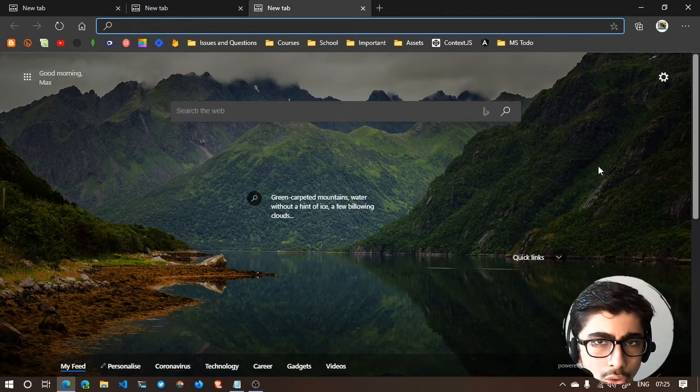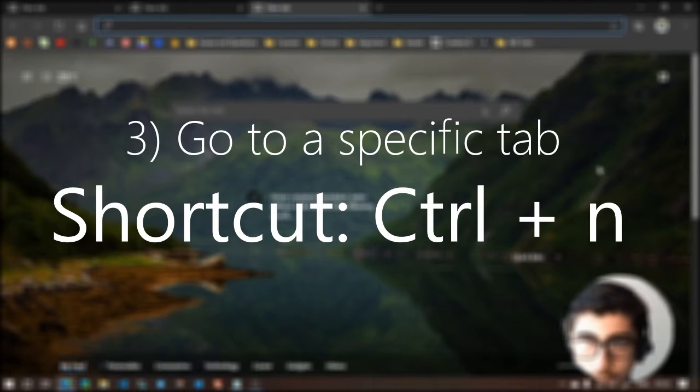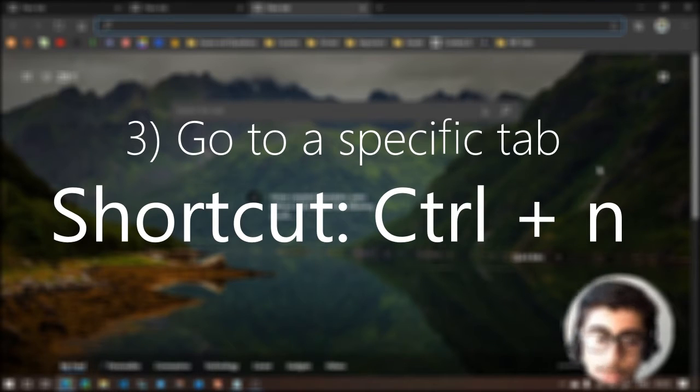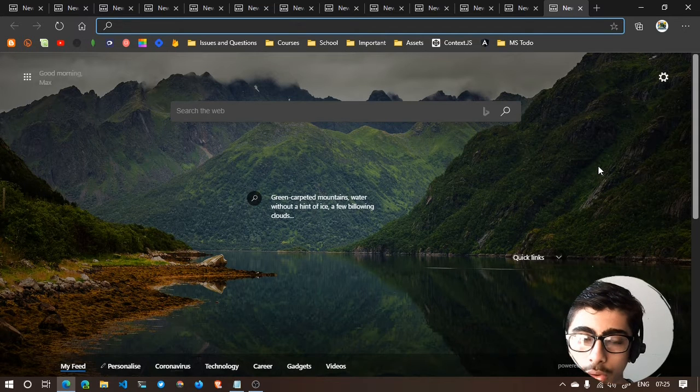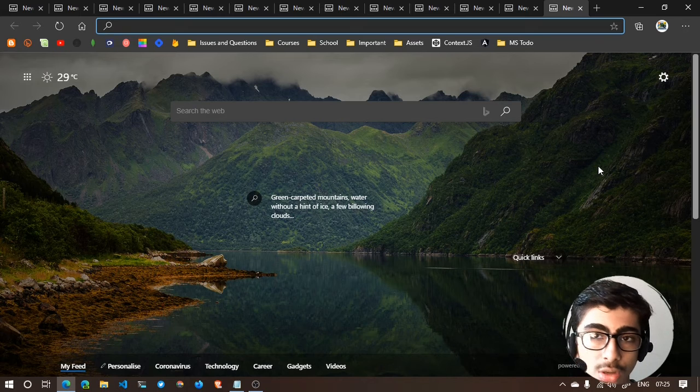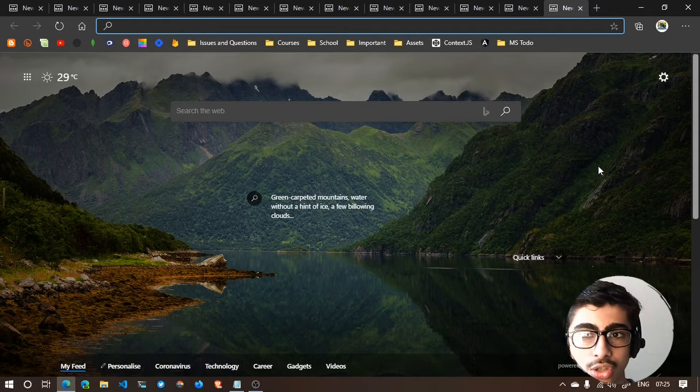The third one is also very useful in my opinion, because let's say you have a bunch of tabs open. I have 13 tabs open here, and let's say I want to go to the third tab right over there. I can just say Control plus the number of the tab and I'll jump to that tab. Just see the magic. Control 3, I'll go to the third tab. Control 2, I'll go to the second tab. Control 5, I'll go to the fifth tab.